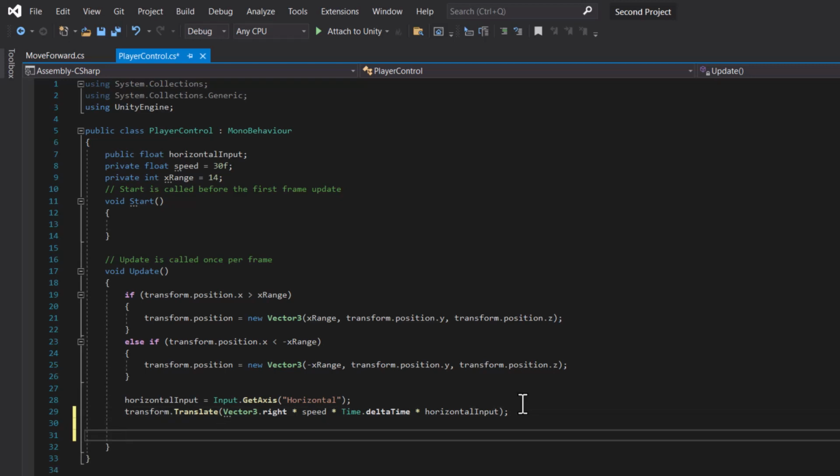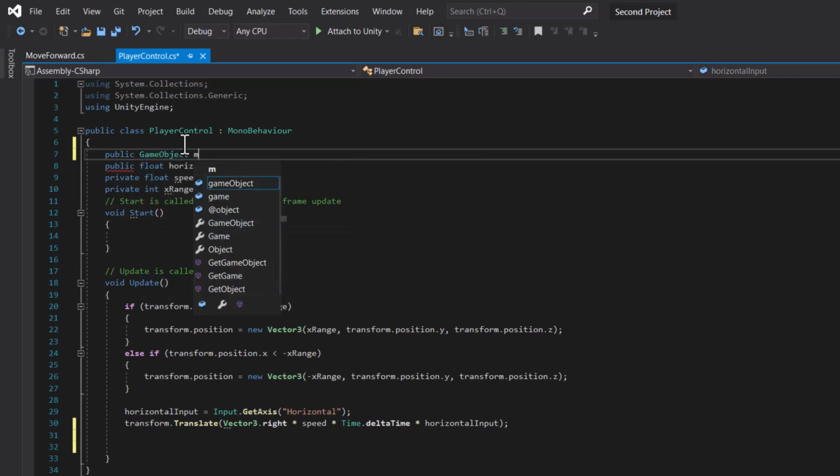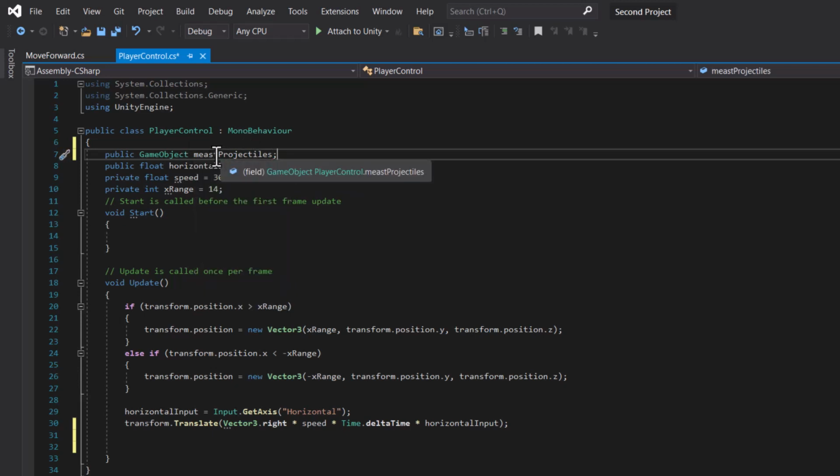To make the player spawn the stake, first of all, we're going to declare a variable. I'm going to call this public GameObject. Now let's use small letter rather. I'm going to call this meat projectiles because we're going to be feeding the animals. So we have this meat projectiles. This is our reference variable to the stake.